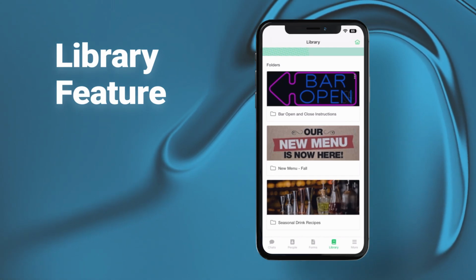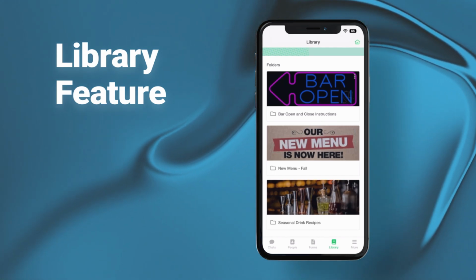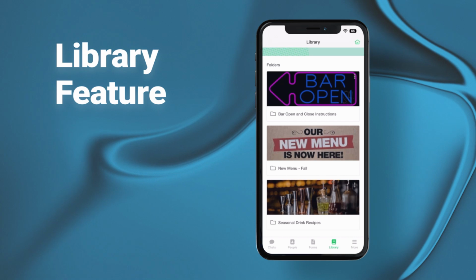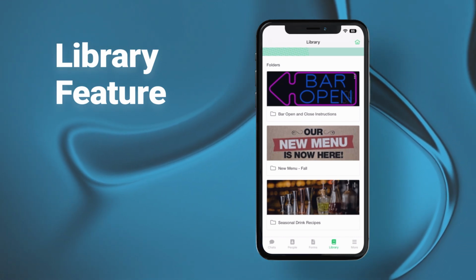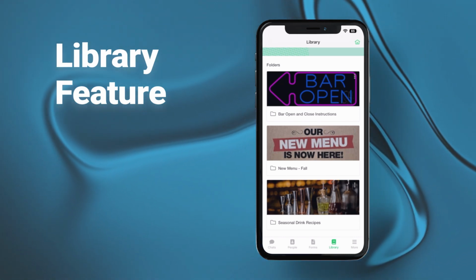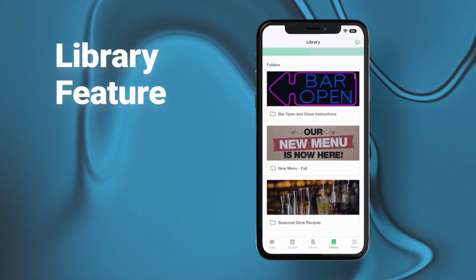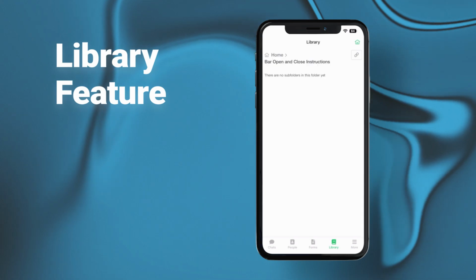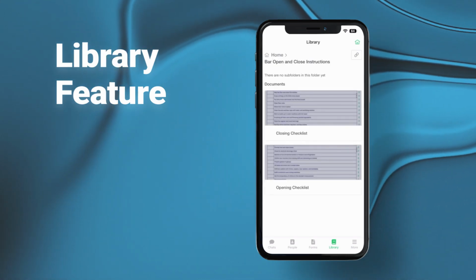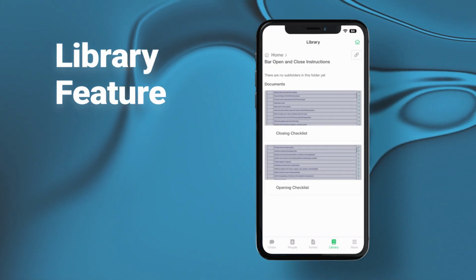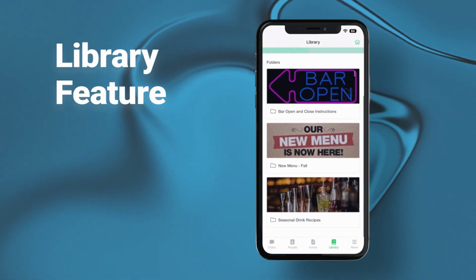These are natively uploaded into the Unisyn system and are not accessing other auxiliary systems that your company may provide. In this example, I am a frontline associate working for a restaurant, and I have various folders to access. I may have access to how to open and close the bar with an opening and closing checklist. I may have other instructions, for example, reviewing our new menu.